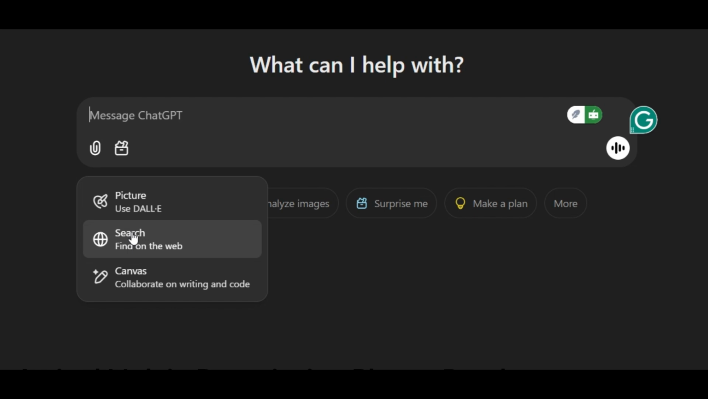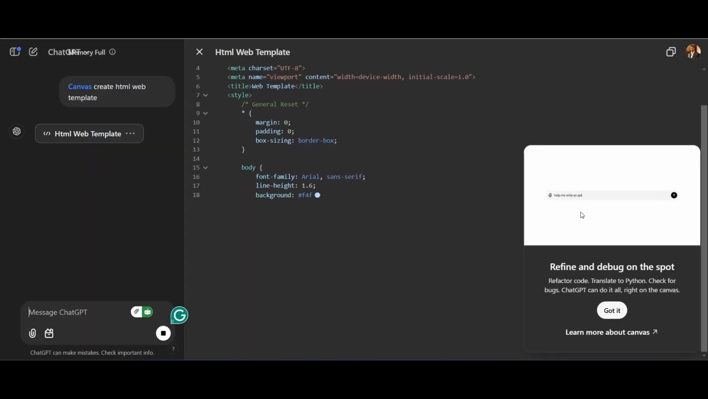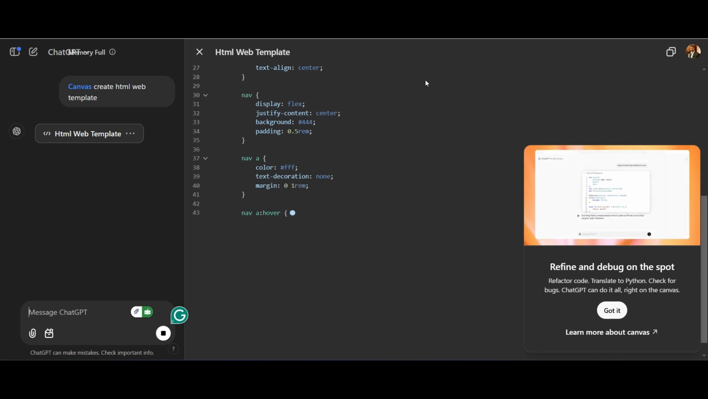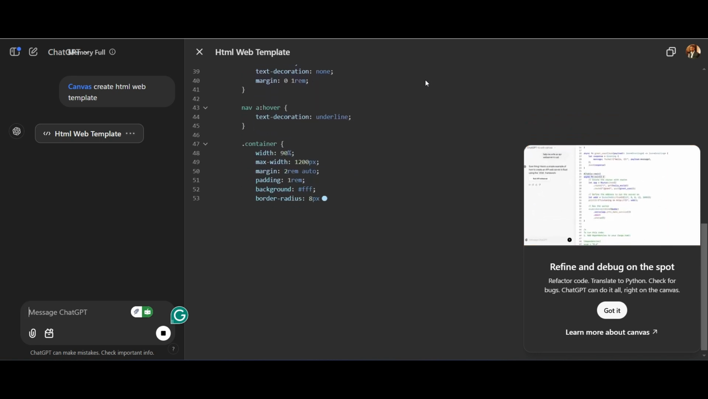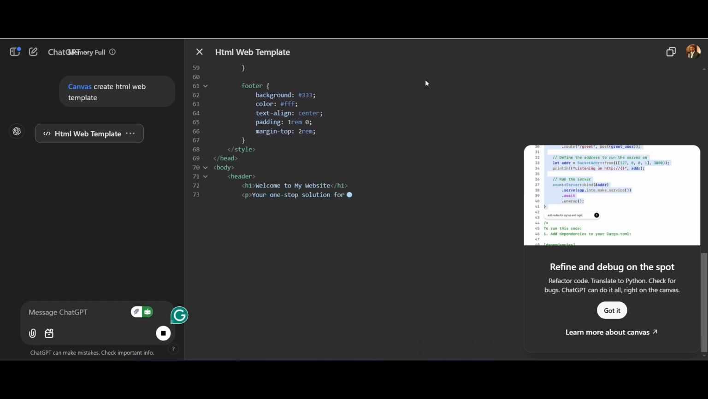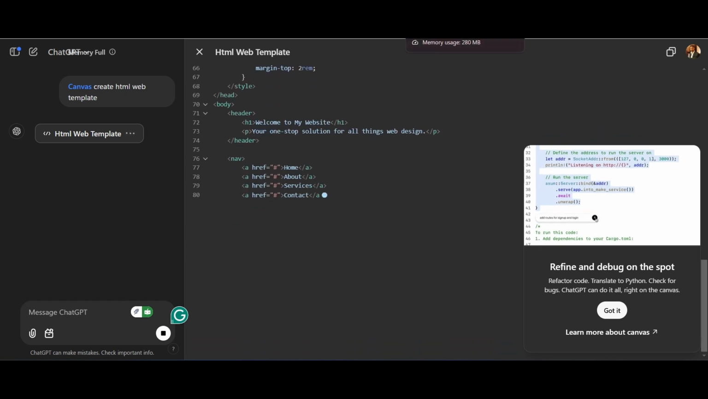So how does search help with that? Well, imagine you're designing a mobile onboarding flow, right? And you want to see what's currently working, what the best practices are. With search, ChatGPT can instantly pull up real-world examples, show you how other apps are doing it. So it's not just giving you theoretical knowledge. No, it's giving you real-world inspiration.